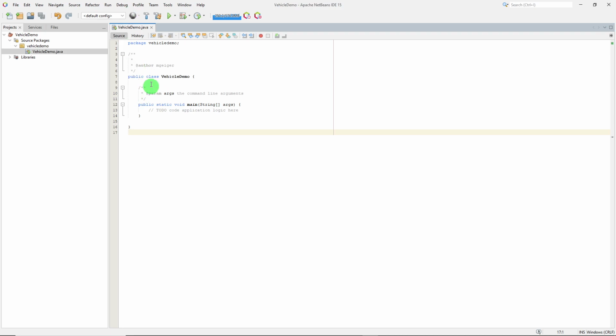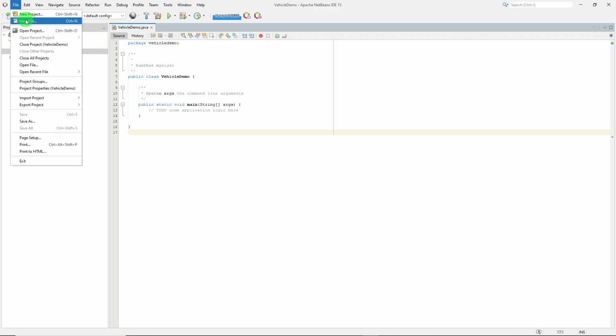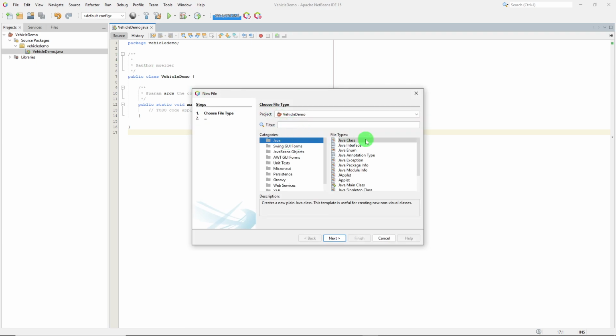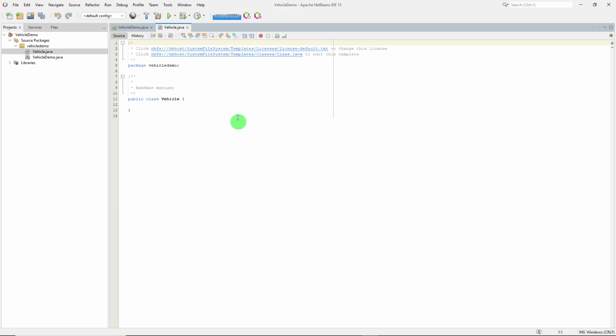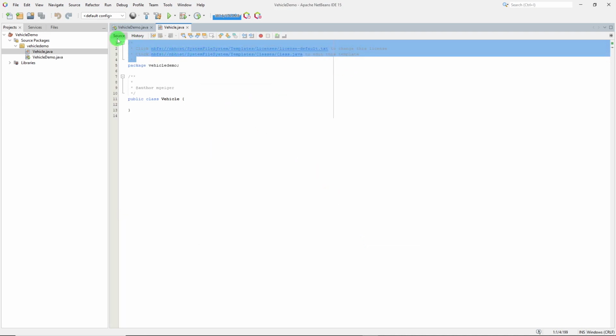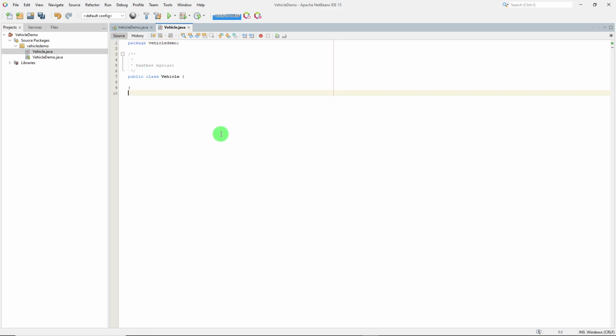The first thing we need to do is create a new class. So File, New File. I'm going to create a Java class. This Java class is going to be named Vehicle. And I'm going to say Finish. And here's our vehicle. I'm going to take out these comments at the top because they're unnecessary. And let's start building our vehicle class.